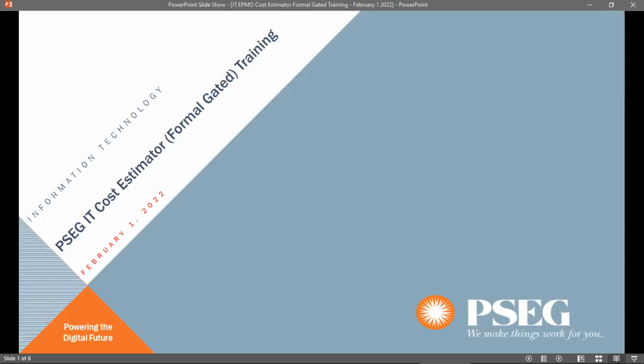They also would like to see that these estimations are done to the best of the ability of the project team. So as the EPMO team, we came up with a template for you to estimate the cost, using what is called a cost estimator. There are two types of estimator tools that we are providing: one is for formal gated projects, and the other is a lighter version for informal gated projects.